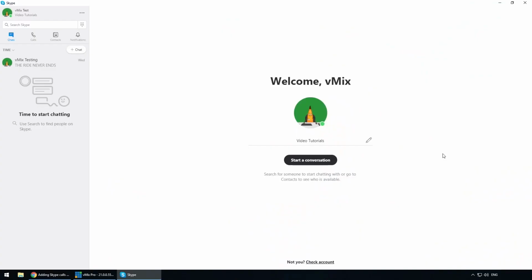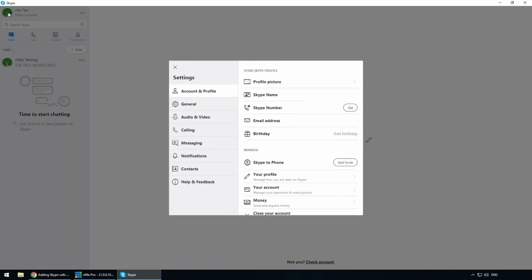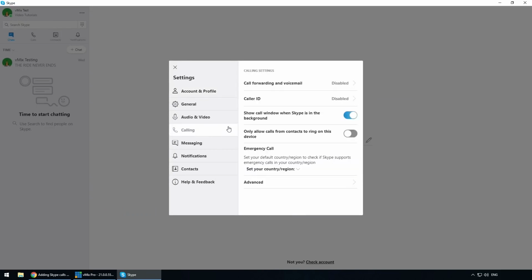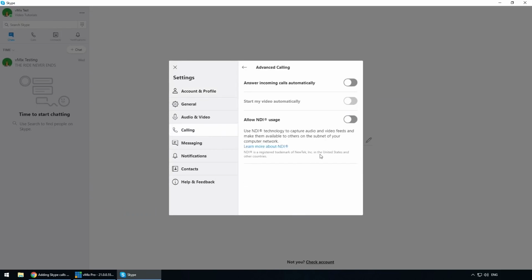All right, so here we are in Skype. So what I need to do now is go to settings, which can be selected from here, or I can click on my icon and go from there. So I can go to the settings section, and then I need to go to calling. Now once I'm there, I need to click on advanced. Now you'll notice here that we have allow NDI usage. So we want to select that and turn on NDI usage. Next, we'll need to go into the audio and video and set that up.